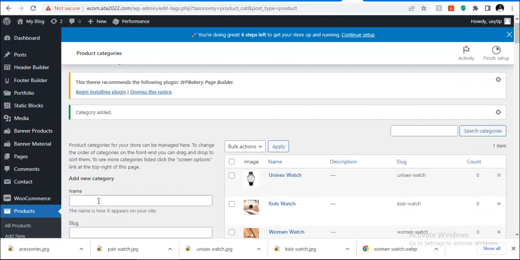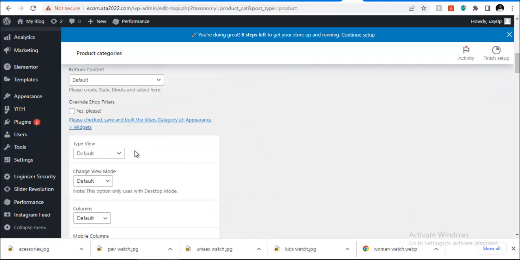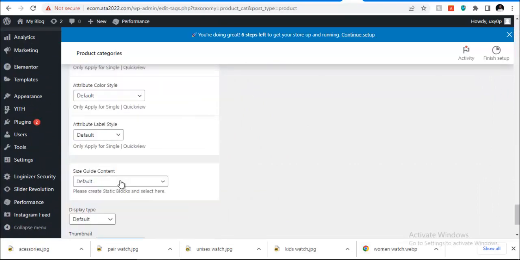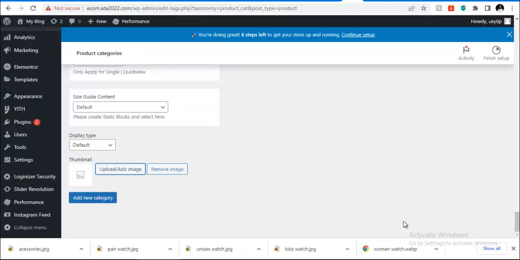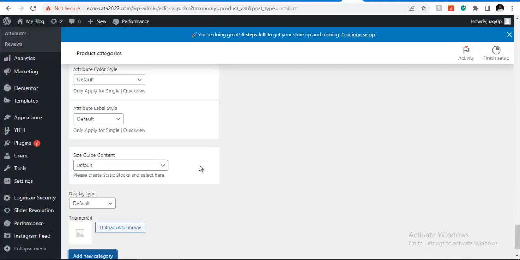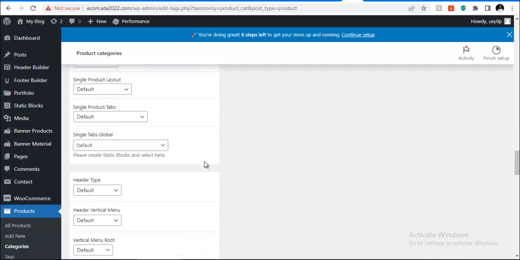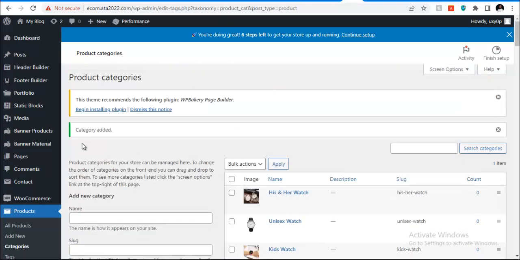So the last one we are adding is pair. You can just type his and her watch. Yeah, I like that, perfect. Next one, his and her watch, instead of pair. Just put it there. Good, nice one. So we are done with that. All the categories have been created. These are the categories. Perfect.